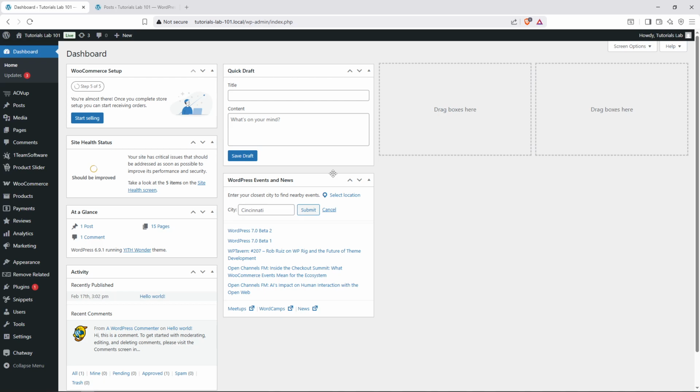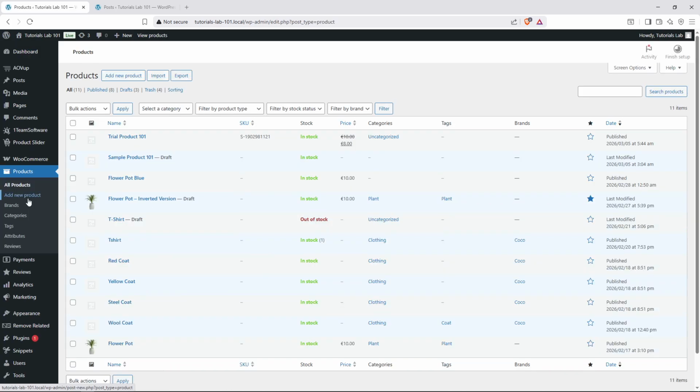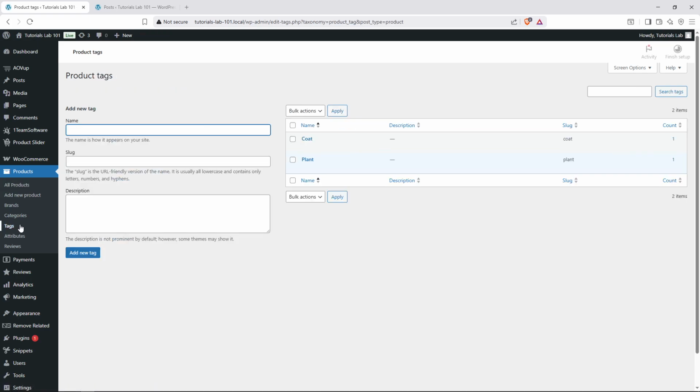Once you're logged in, direct your attention to the left navigation menu. This is where you'll find all the tools for managing your store. Click on Products, and you'll notice an expanded menu appears with several options. From these options, click on Tags. This will take you to the Tag Management area where you can create and organize all your product tags.